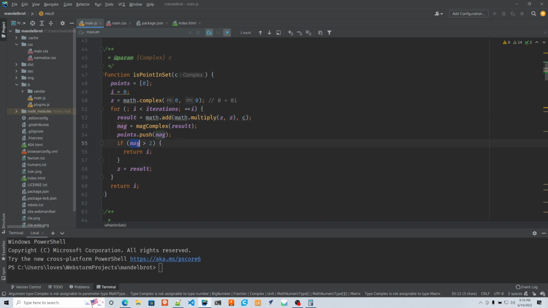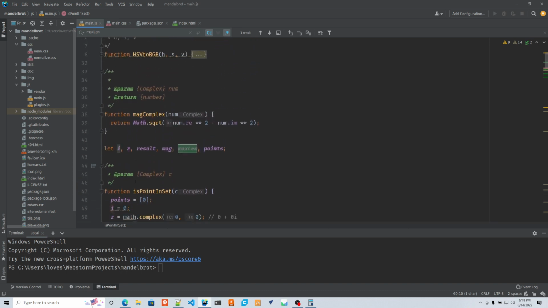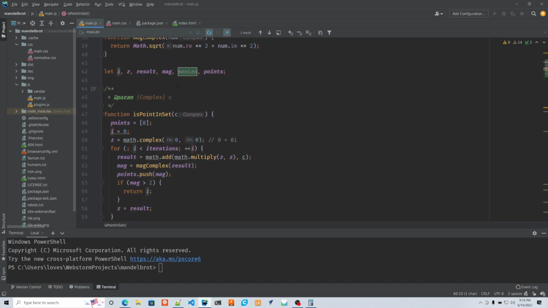So once our magnitude exceeds 2, we are then going to return I, which is the number of iterations it took to exceed 2. And on the other hand, we can return I if it makes it all the way to the last iteration. So let's go.